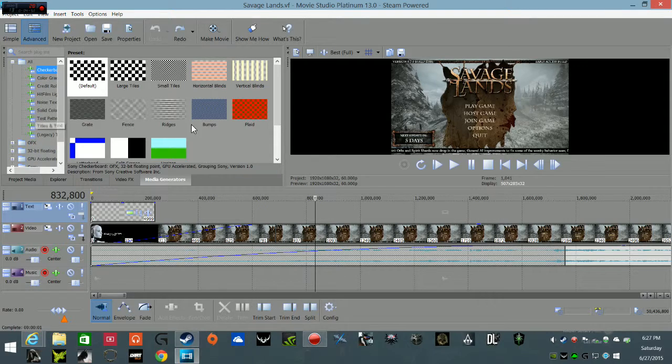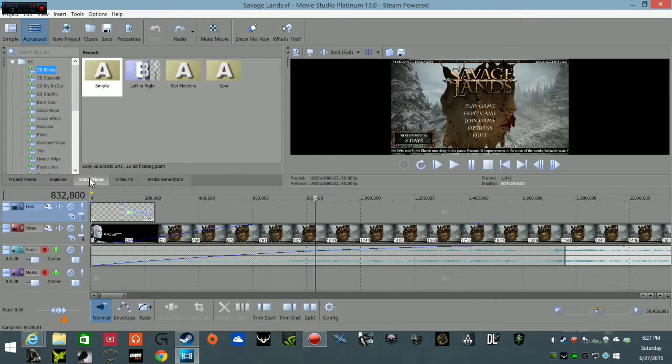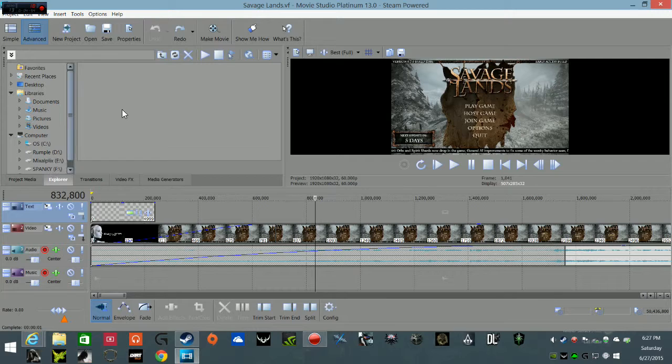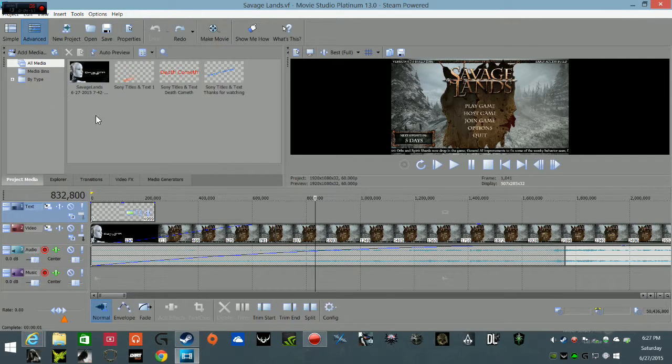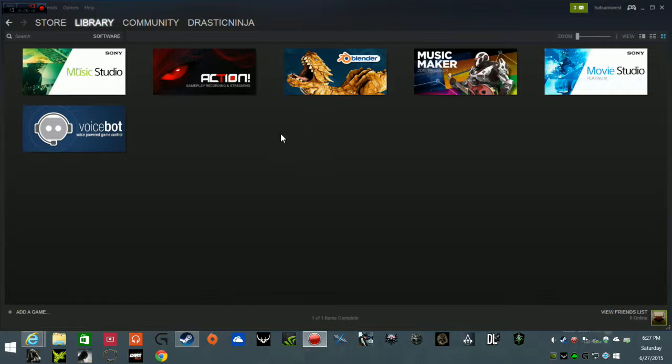I think they call it Chroma Key though when you're talking about the green stuff. Transitions, and of course your file explorer, project media, anything you're using within it, whether it's video, audio, or text, will be in here so you can access it. And that's about it. These are the two main pieces of software I use for my video editing.